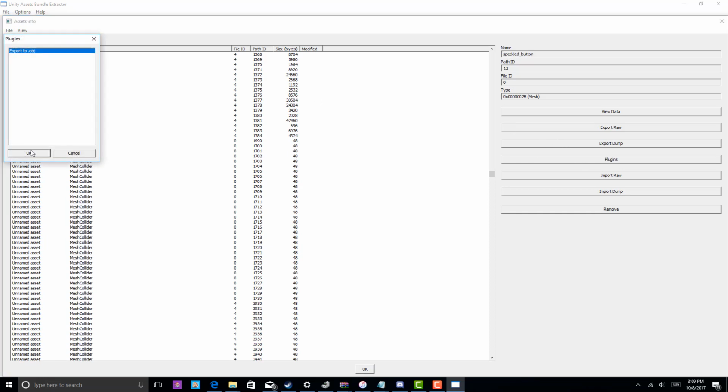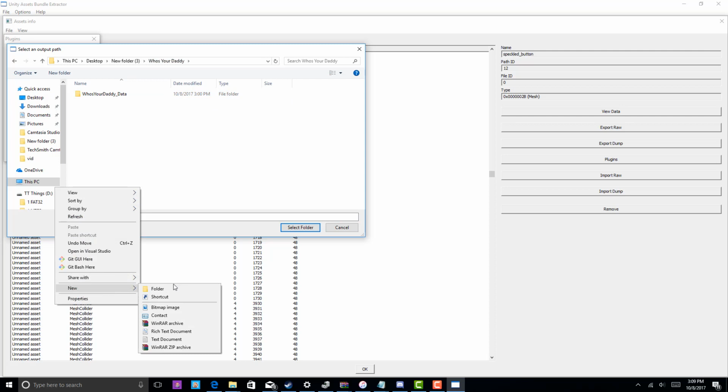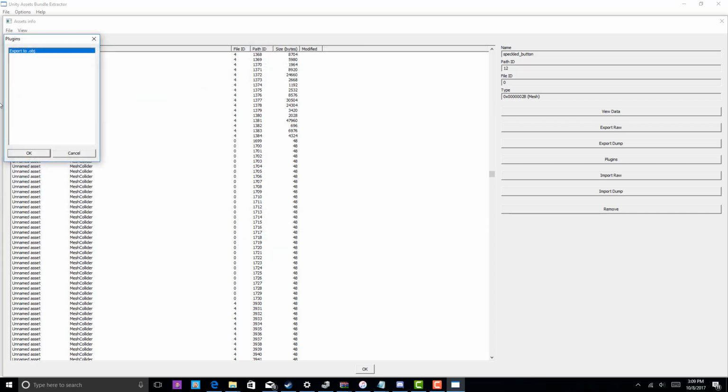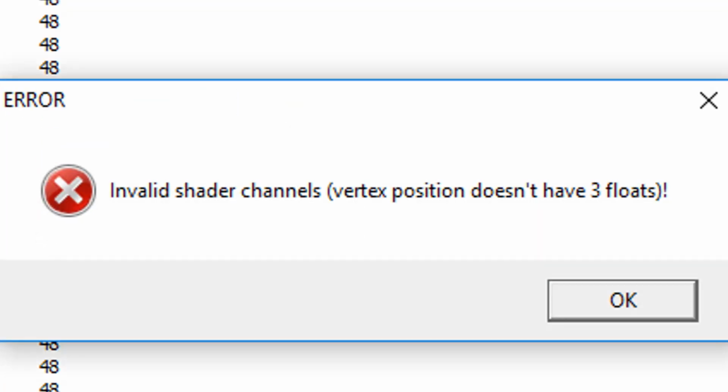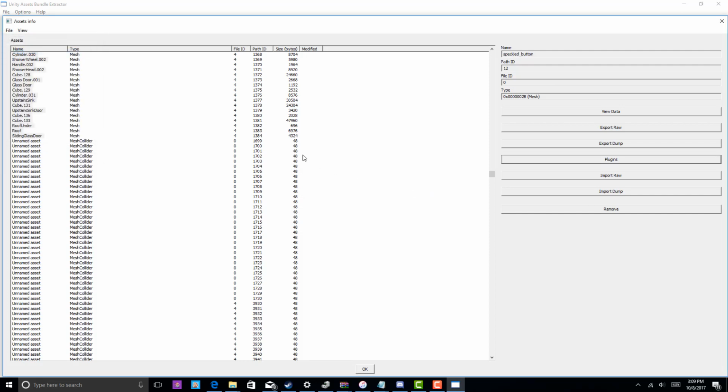Plugins, export the .obj. You can save it anywhere, but I choose to save it in my Who's Your Daddy main folder. New folder, call it mesh. It doesn't have to be called that, I just call it that. Select folder and it'll extract everything. Some things don't work sometimes, so just click on OK. It could crash, who knows. There we go, we got all the mesh that worked.